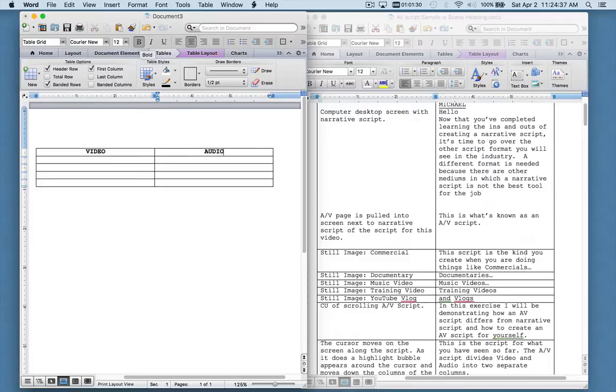You now have a template that you can save and launch every time you need an AV script. Do a save as and name it. For this exercise, I'm going to name it after this session. Once you have this, it is just a matter of typing the elements of your script.